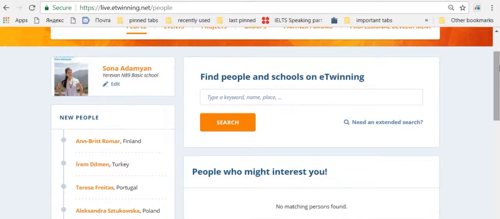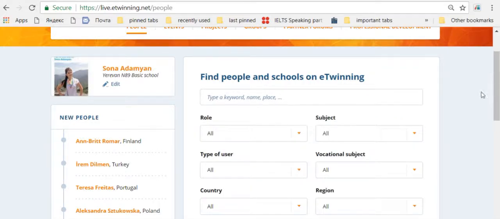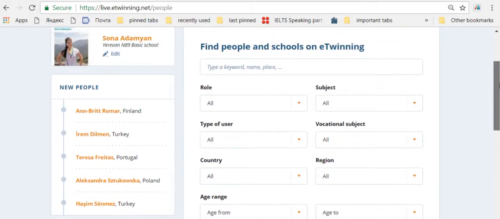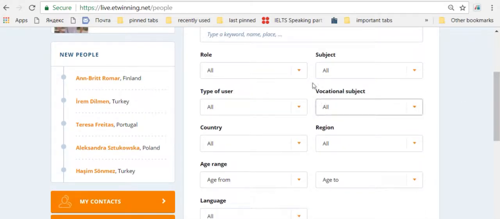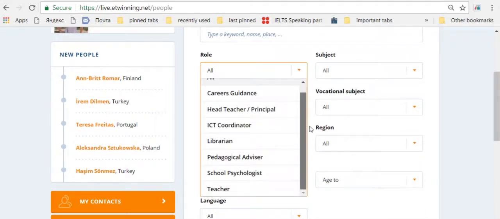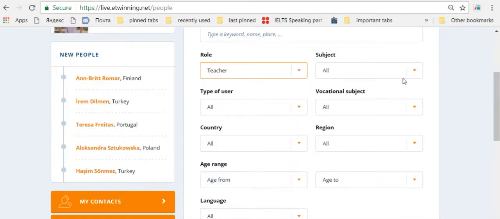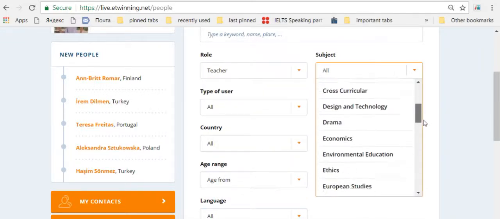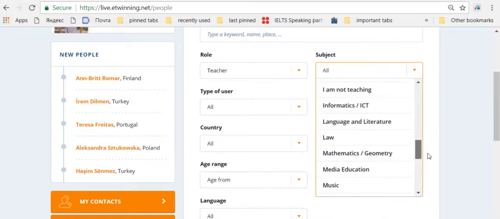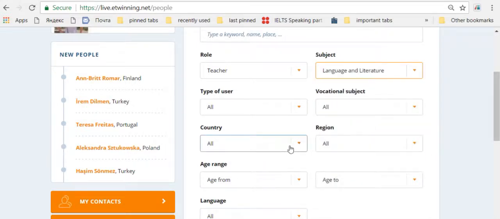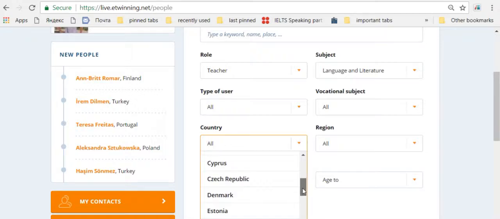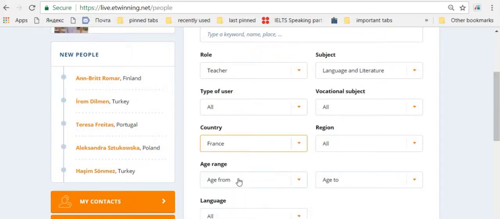And besides this, we also have an extended search. This is a chance where you can find other people whom you do not know from different countries in Europe. For example, here you can write the role. You can choose the role of a person you want to work with, the teacher, the subject that she works, for example, language and literature. The country you can choose all, or you can write a specific country.